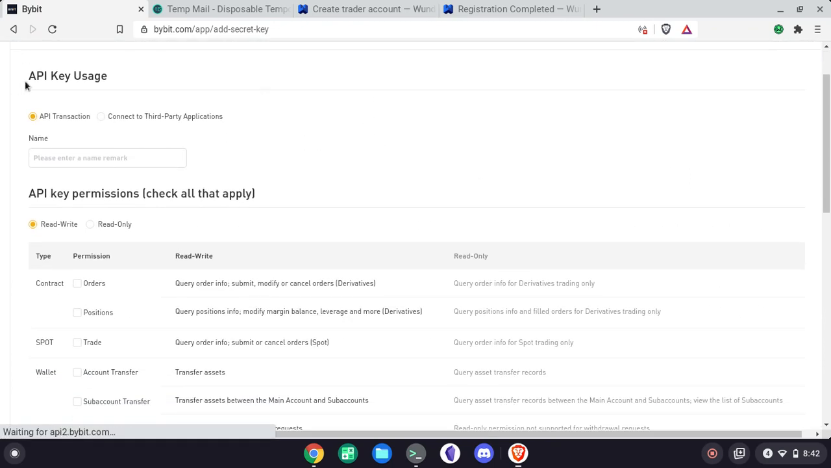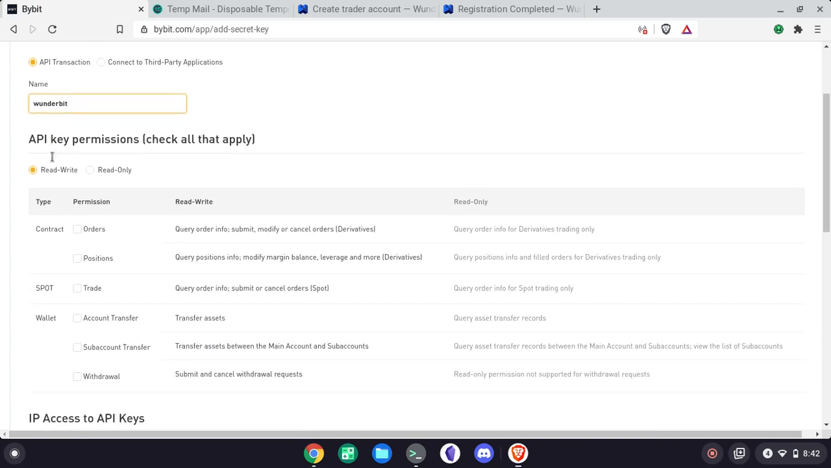Okay, under API key usage, you're going to want to make sure the radio button API transaction is selected. In the name, let's put Wonderbit. You can name it whatever you want, but for quickly identifying which API key this is, we're going to name it Wonderbit so we know who's accessing our account.